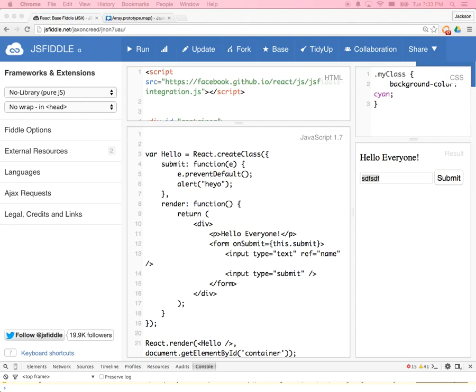Oh, okay, so then let's try to get the value of this input type. You notice that I said ref here. Ref is an attribute used by React to help find the actual elements. So I can alert this.refs.name, because that's the name of this attribute, .value, I believe. Let's see.